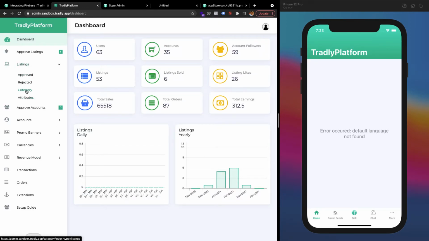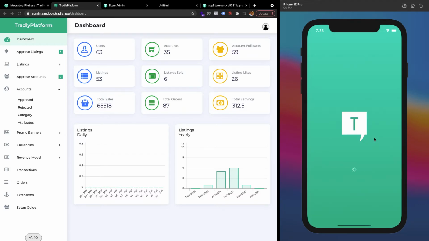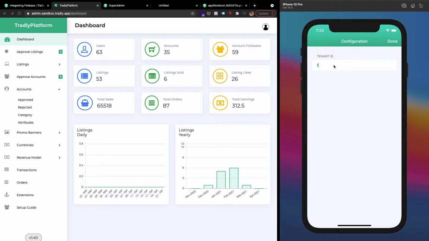Once you sign in here, you can add your categories for listing and also for the account. You can just add one category for listing and one category for accounts, because this is a mandatory thing for you to test opening your store. I'll go to another tenant for you to easily understand how to open the store or open a listing.